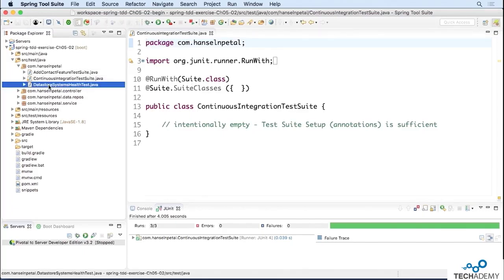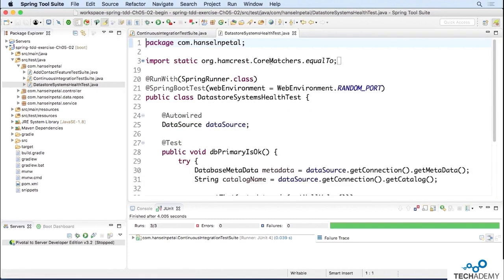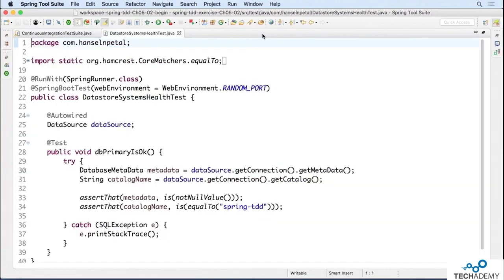We want to open one of the test classes that we have made simply for this test suite. So let's maximize the data store system health test. What we have here is a test called DB primary is okay. What I'm trying to suggest here is that we might want to run a check against database systems or any similar external systems that our application connects to. We may consider that type of test a good indicator of overall system health.